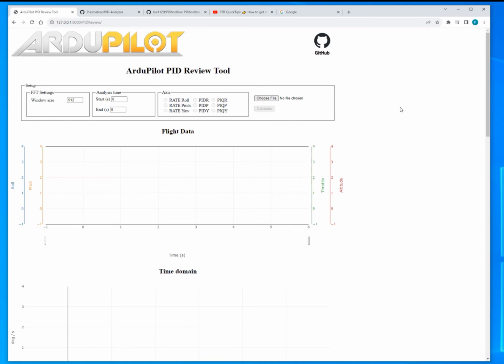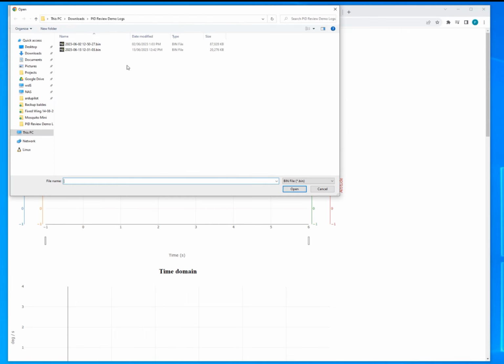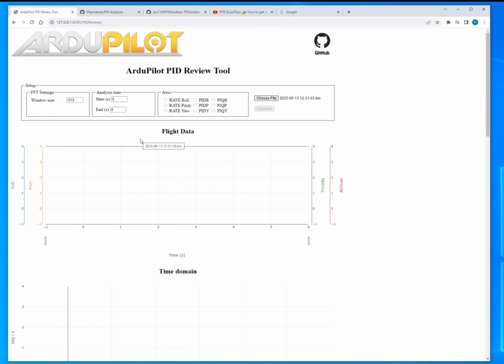Hi all, this is a demo of a PID review tool I've been working on. Hopefully this will appear on the ArduPilot tools web tools repository soon. So let's just have a quick look at it. I'm going to load a file.